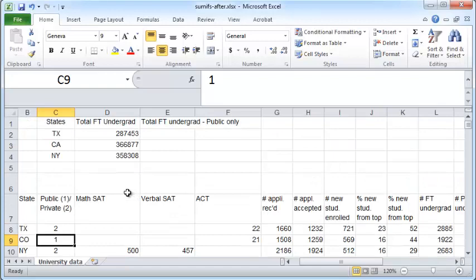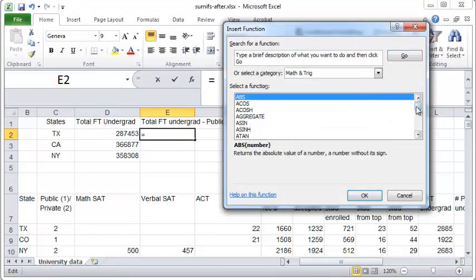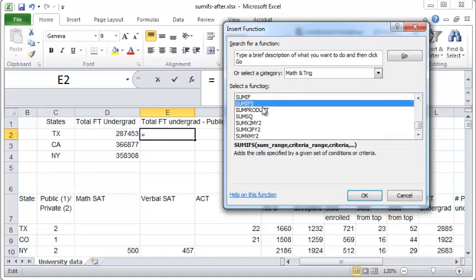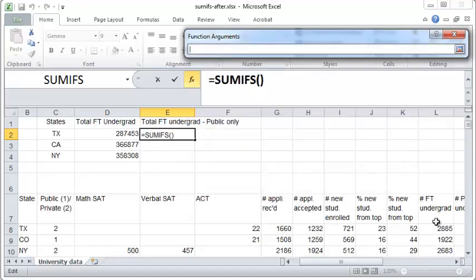If you have two or more filters, you can use the SUMIFS function, and to do that, click inside the cell E2, press the FX button to insert a function, select Math and Trigonometry, and within that scroll to the bottom, click on SUMIFS and OK. So the first field is the sum range. The sum range refers to the field whose values you want to sum up. In this case, we should choose the full-time undergraduate values.